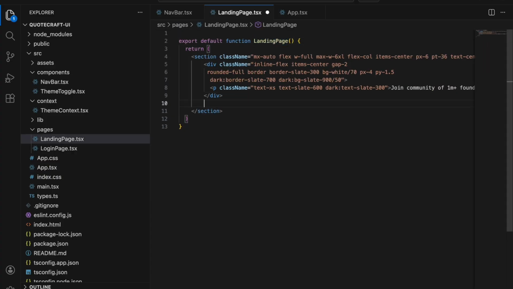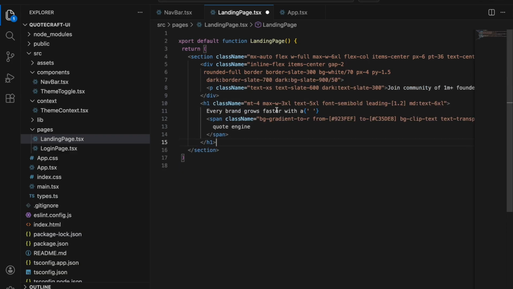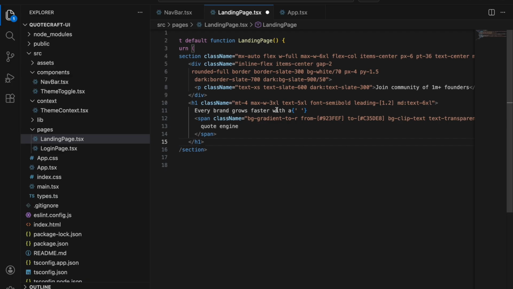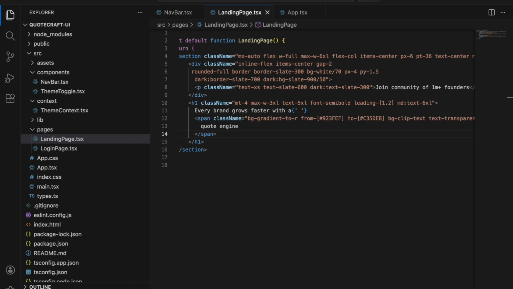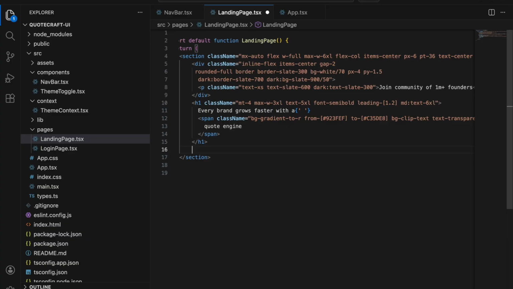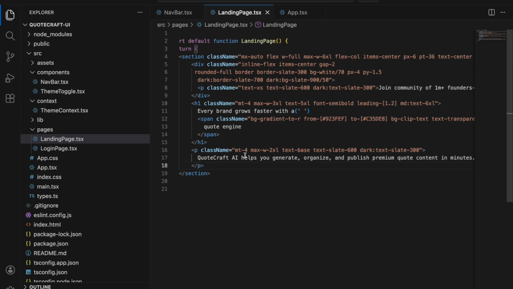Now in this landing page, we'll add a few more sections. Like we need the headings. So I'm going to put this heading here. This is the heading on the landing page, some text like this. And we need one more paragraph over here. So this is the paragraph.